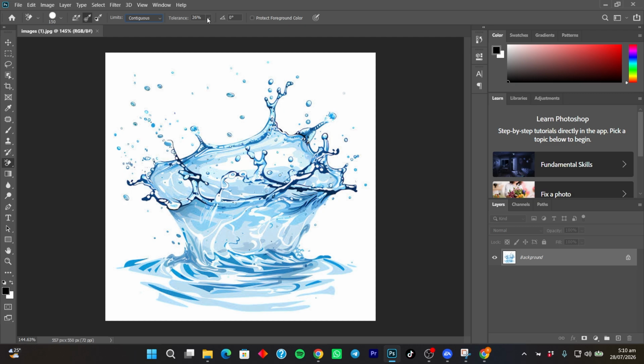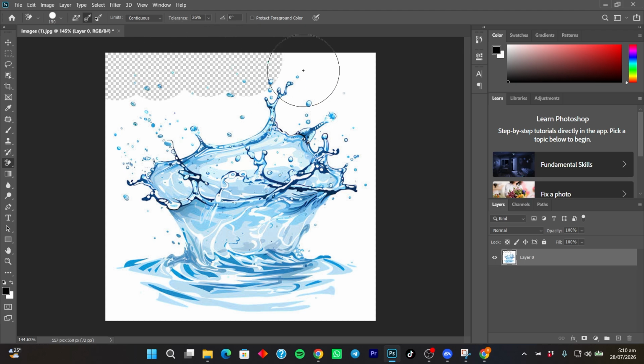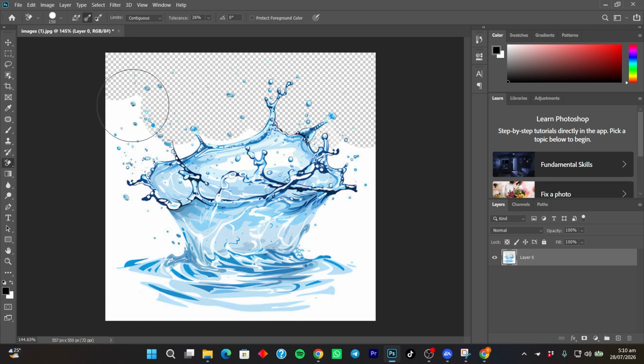And the tolerance, it depends on the image you are using. So you can play around the tolerance to see the one which works for you, depending on the background you want to remove. So yeah, I choose 26 or 25. So now you click, so automatically it will remove the background while maintaining the quality of the image.